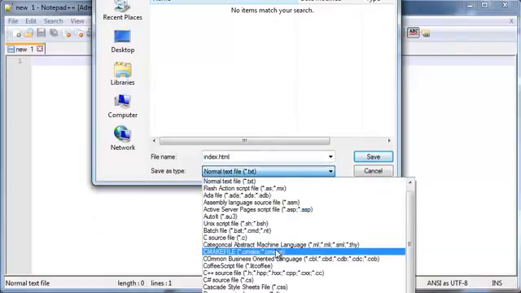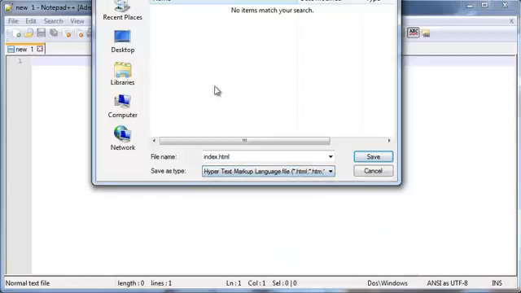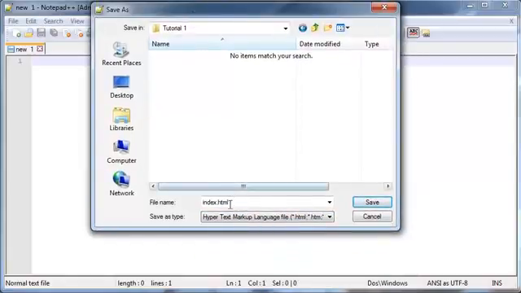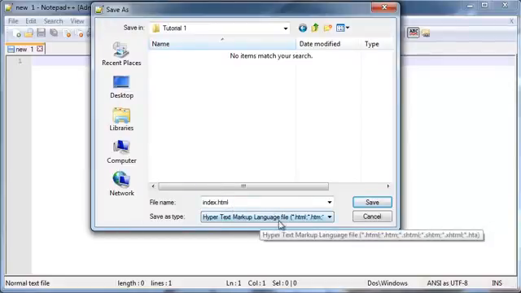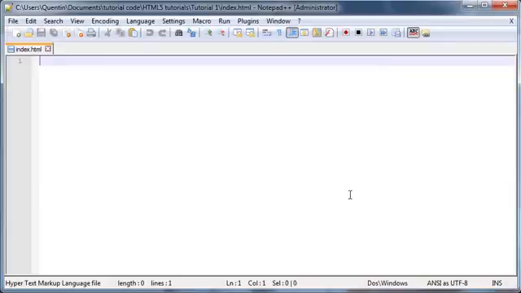Okay, and if you guys want to make sure that it saves correctly as an HTML file, then you can just go ahead on this drop down list and look for HTML, which is over there, hypertext markup language. Okay, so that's what HTML stands for, hypertext markup language. So let's go ahead and save this now, and boom, we've got our first HTML file.